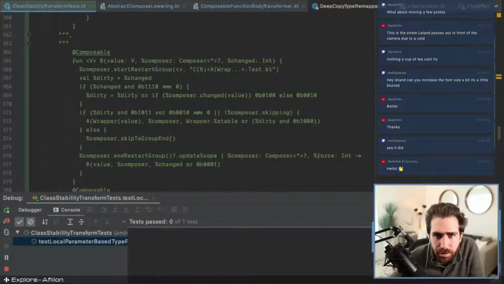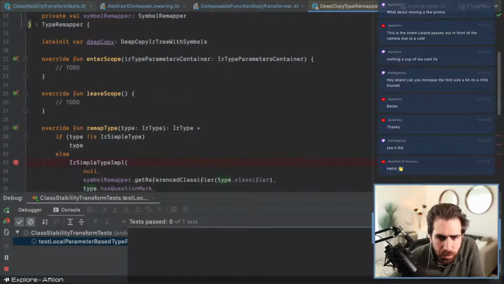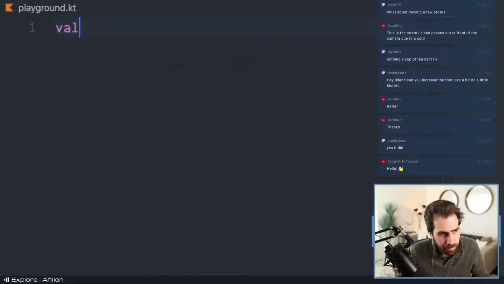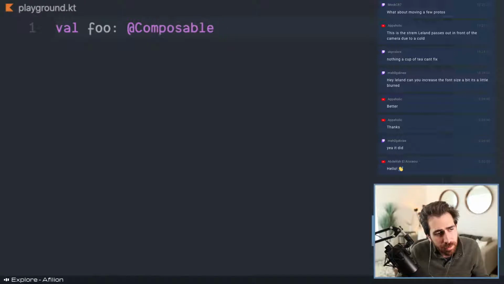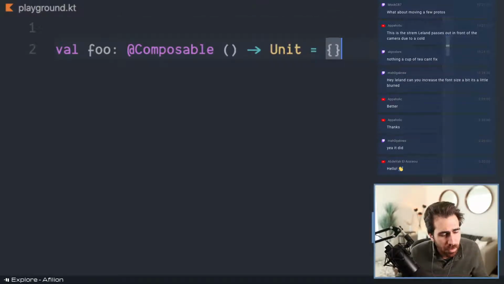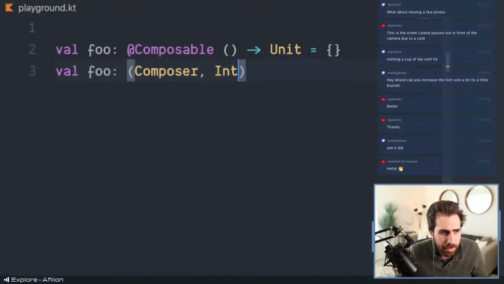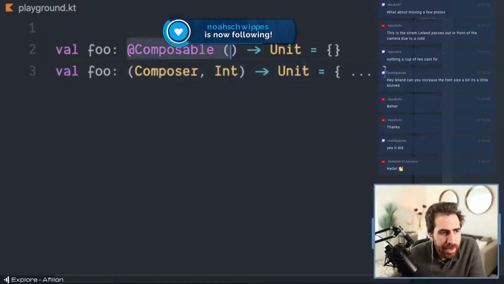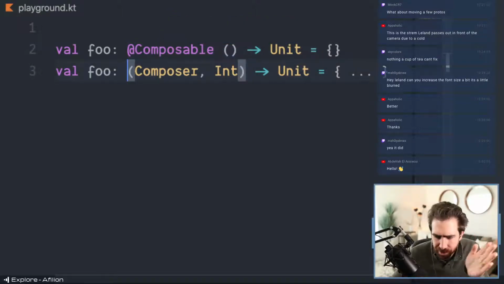So basically, there's this deep copy type remapper class, which we use in the backend because if you have a type, like let's say you have a type like this. I declared a local variable, and it's a composable unit lambda. So in the eyes of the type system, this is just a unit lambda. But in the eyes of the compose compiler, this gets remapped into basically a composer, an int, to unit. And so we remap all of these types in the whole tree so that everything kind of continues to work out nicely.